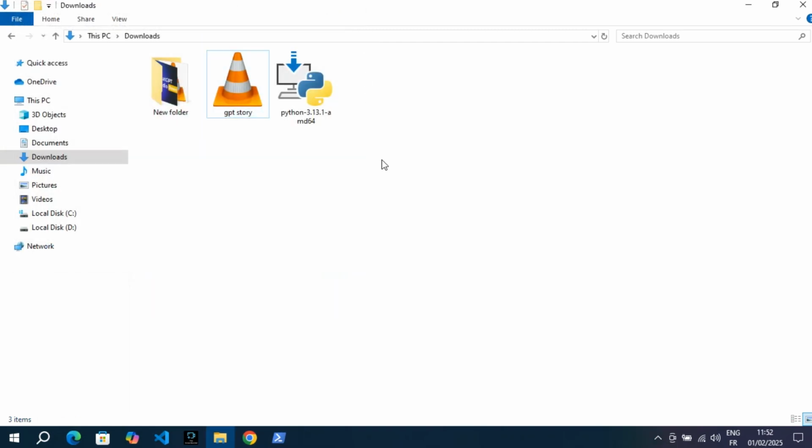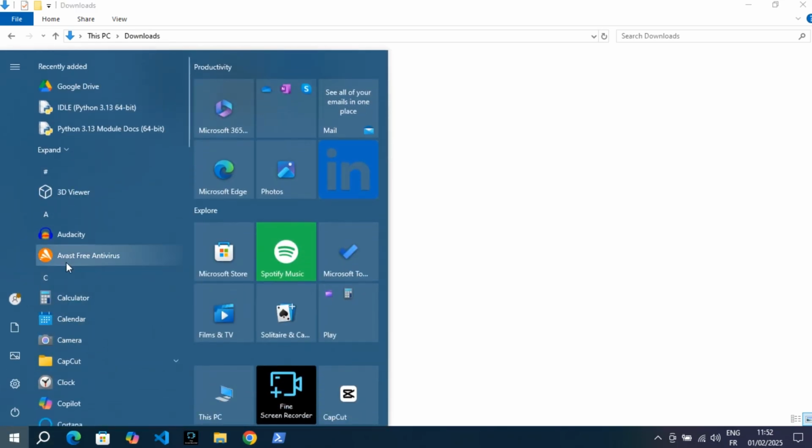Perfect. The full audio is here, just like we heard it in ChatGPT, and now it's saved for you to use anytime you want. One last thing, if you'd like to edit the audio, like trimming it or adding effects, you can use any audio editing software. Personally, I use Audacity, but there are plenty of options out there. It's up to you.